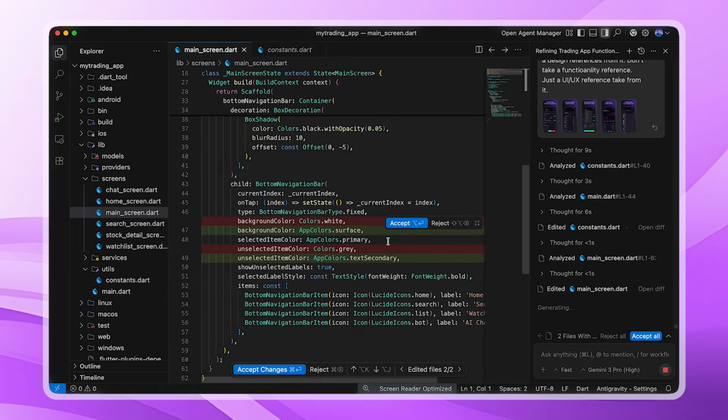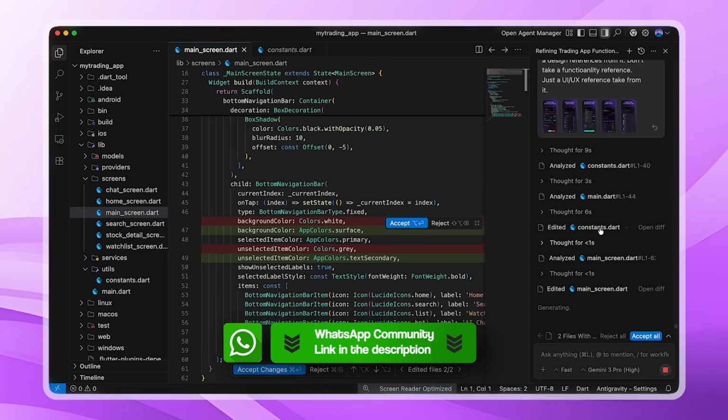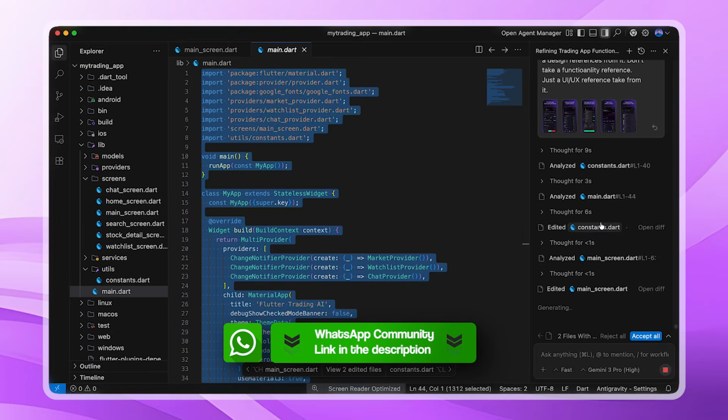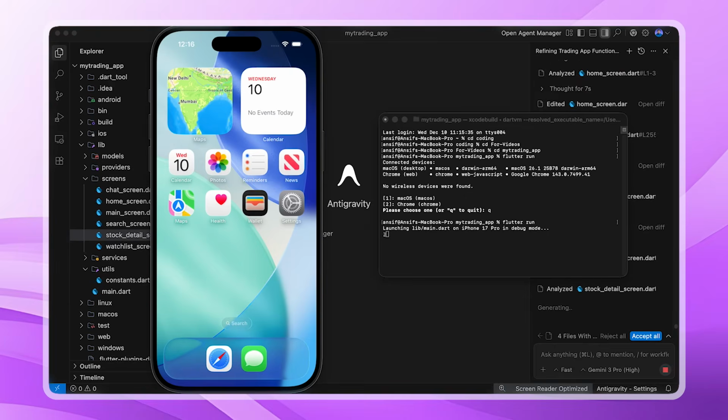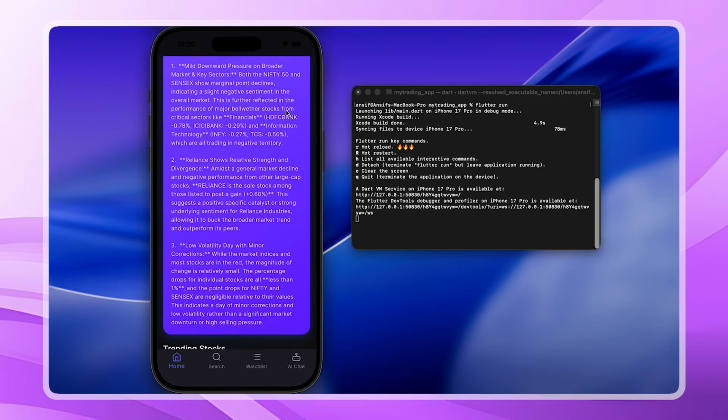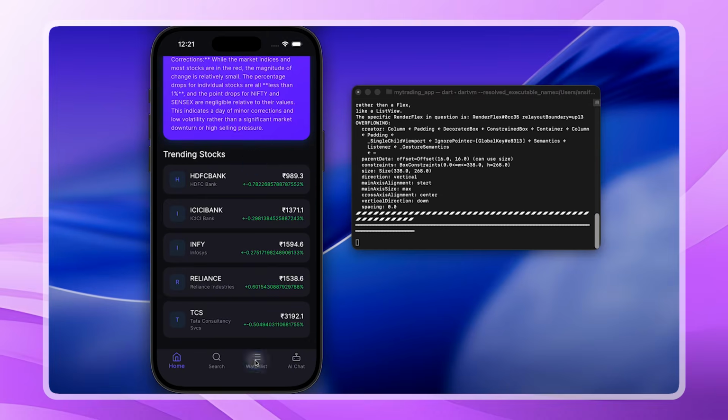Multiple screens are edited, background colors change from white to surface colors, and text colors change accordingly. Color codes are updated across files. I accept all changes. After some time, the process completes and I run the app again. The app switches to dark mode and is fully redesigned based on the reference screenshots.